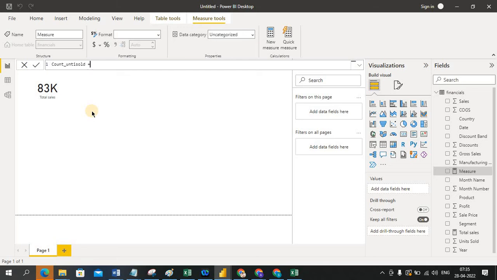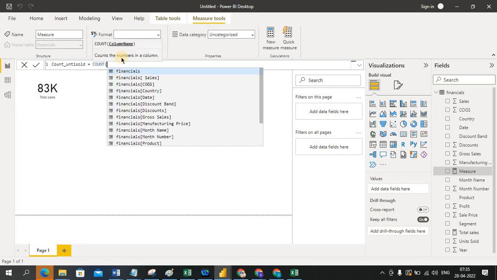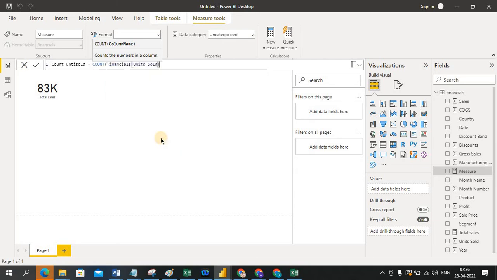This is my expression name, and I'm using the count function. I just type COUN. You can see count A, count X, count blank, so many functions are coming. Currently I am going for count. Just click on count. It's expecting one column name, so I am going to select units sold. Just close, click on this.